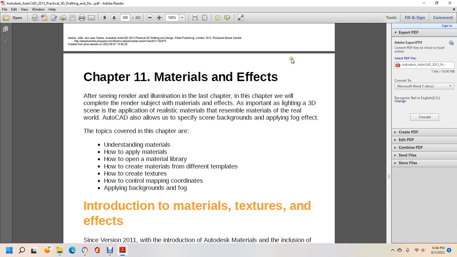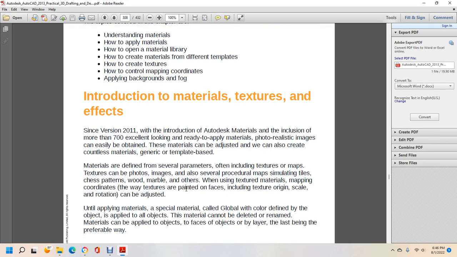Rendering: understanding materials, how to apply materials, how to open the material library, how to create materials with different templates, how to create textures, how to control mapping coordinates, and applying backgrounds and fogs. Introduction: Materials, Textures and Effects.